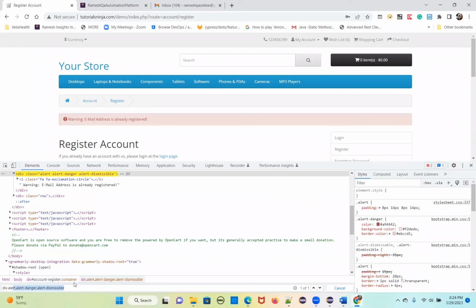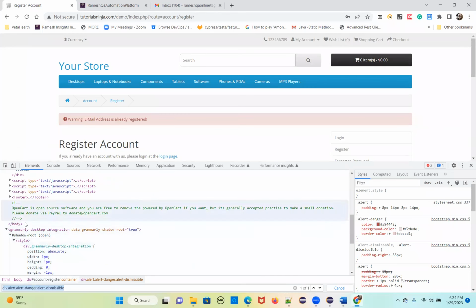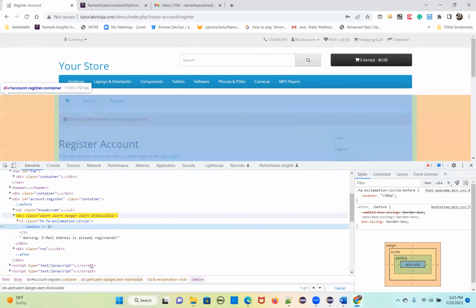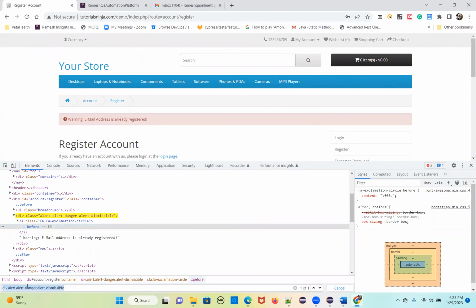So I can take this. You need to get this warning message. If you want this icon, the exclamatory mark icon, you have to see this I, exclamation circle. This I represents the exclamation circle. If you also want that, you take it as a different element. But here you will get everything, this entire thing.